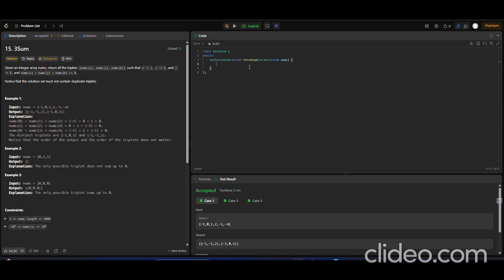Okay, so we are given nums. First we'll sort nums.begin() comma nums.end(). This will sort in time order of n log n, and whatever we are doing next is of order n. So the time complexity of the code will become order of n log n.